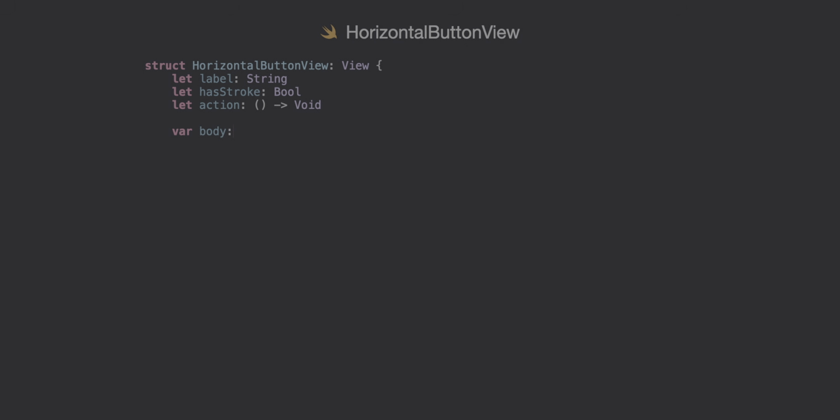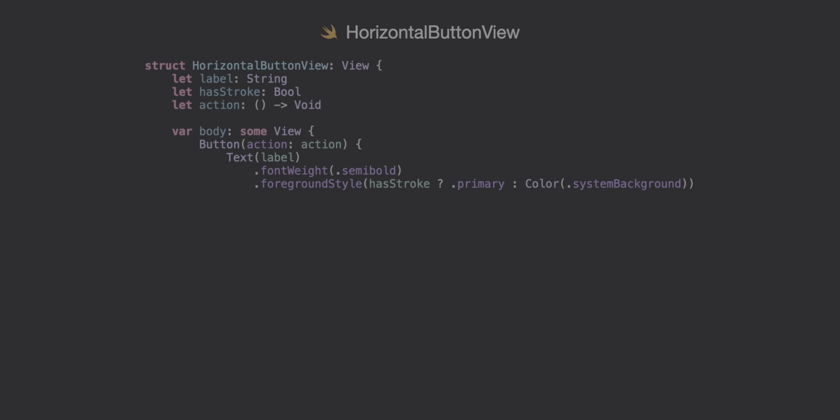We'll create our body property. We'll create our button, and this takes in that action that will again be able to run some code. Then we'll create our label for our button, and we'll set a few modifiers here, such as font weight. And for the foreground style, this is going to depend on that has stroke boolean operation. So this is just a ternary operator, which is shorthand for an if statement. We'll add some padding, and we'll close up that button.